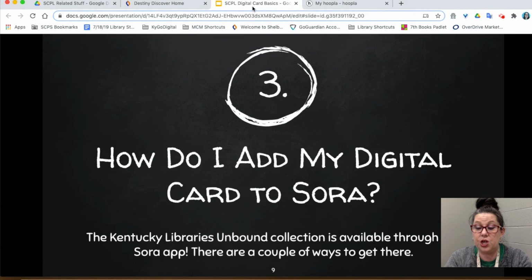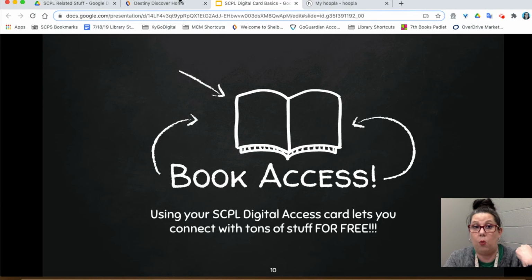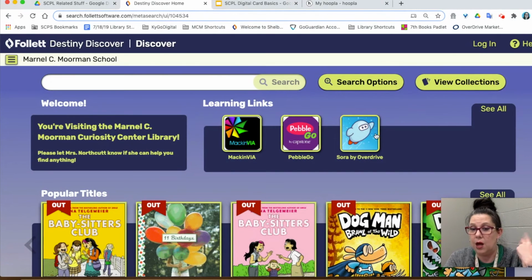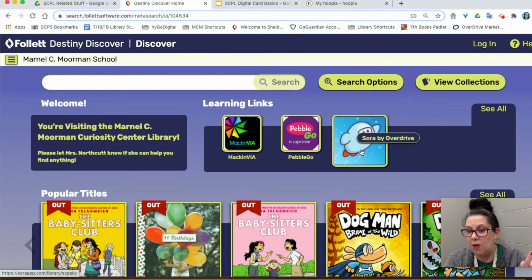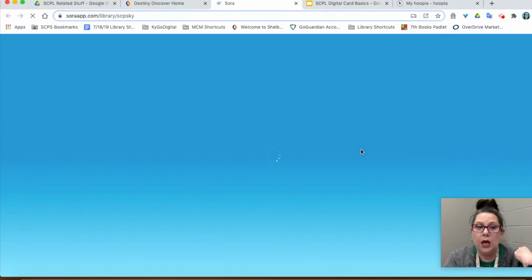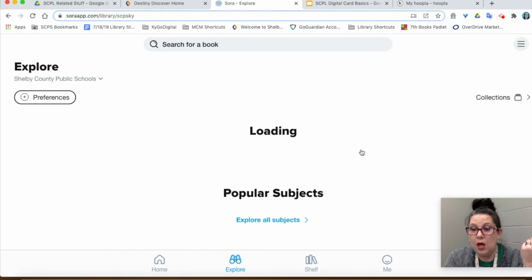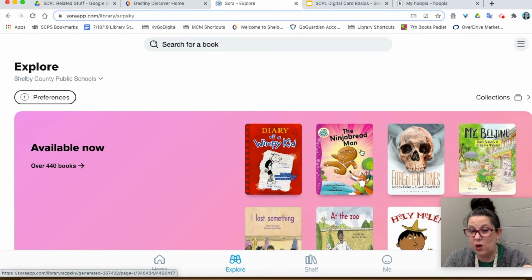Now, once you do get there, then you are going to need to add your digital card to Sora. And we're going to take a look at what that book access looks like. So I'm going to use the library catalog example here. When I go to Sora, the first time you go in, it's probably going to ask you whether you are part of the Shelby County Schools. I have been here before, so it already knows.